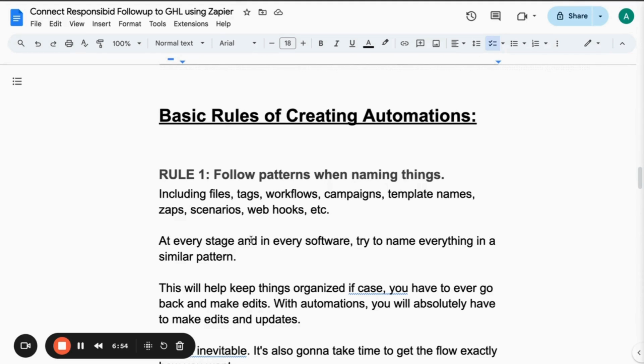So now before we start getting our hands dirty and actually creating the workflow and things, I want to go over some basic rules of creating automations, because this will make or break your success, is what I found anyway. Again, anything that I reference is just for me personally, just what I've learned over the years, right? And so basic rules of automation, it helps implement faster, it helps things be more organized and less chaotic, okay? So rule number 1 is going to be follow patterns when naming things, okay?